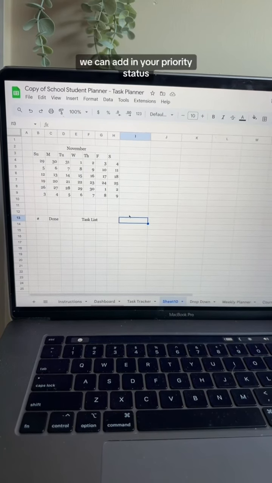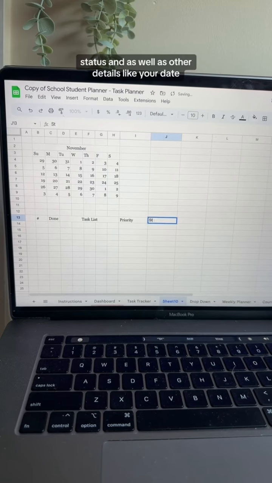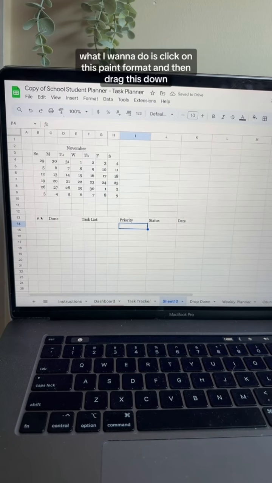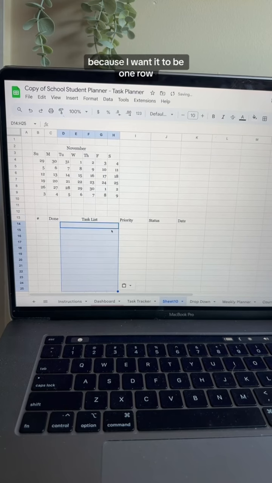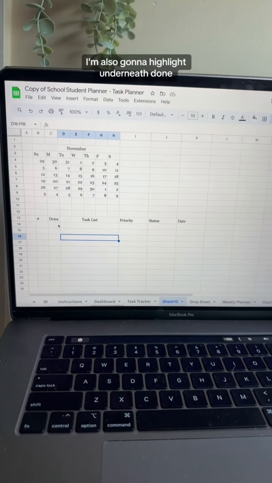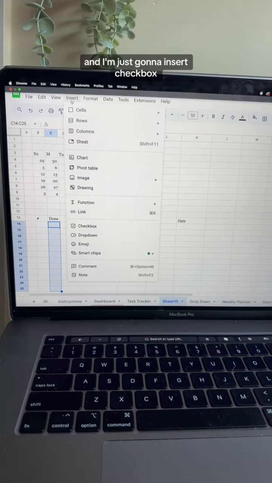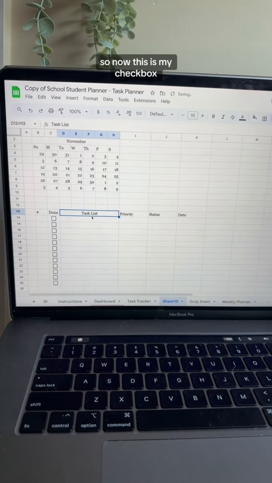We can add in your priority status, as well as other details like your date, which is kind of important when creating this. And then from here, what I want to do is click on this paint format and then drag this down because I want it to be one row. I'm also going to highlight underneath done, and I'm just going to insert checkbox. So now this is my checkbox, this is my task list.